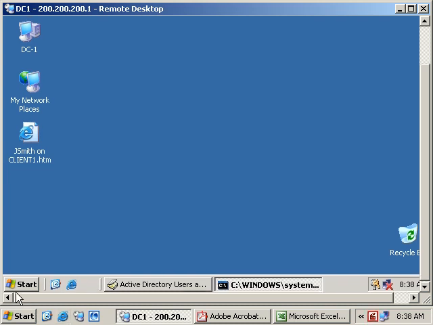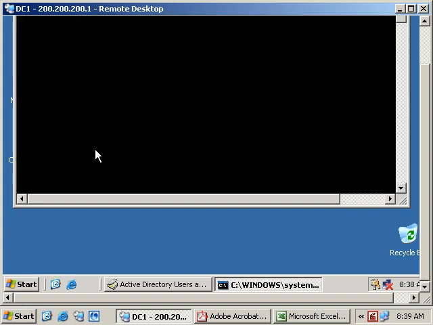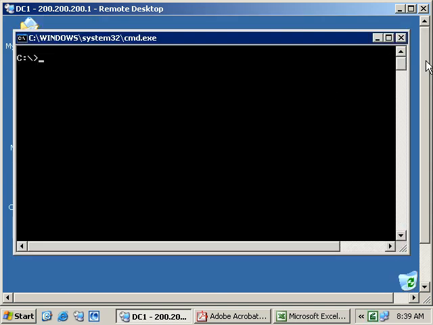Alrighty, and now over here, let's go to the command prompt and open it. I'm going to do CLS to clear the screen. There we go. Now let's type the first command, which is CSVDE space -F for file name space addinfo.csv.